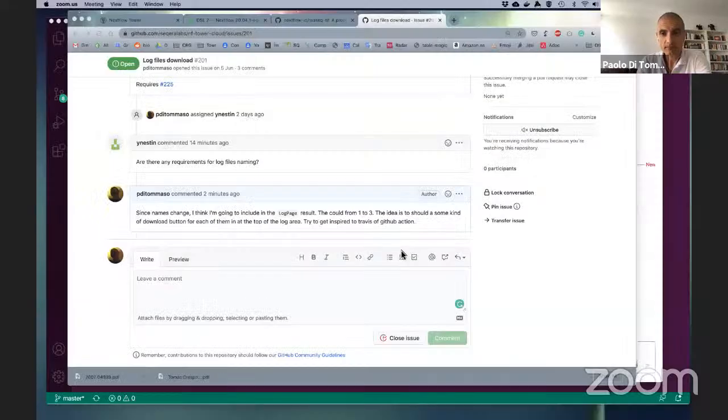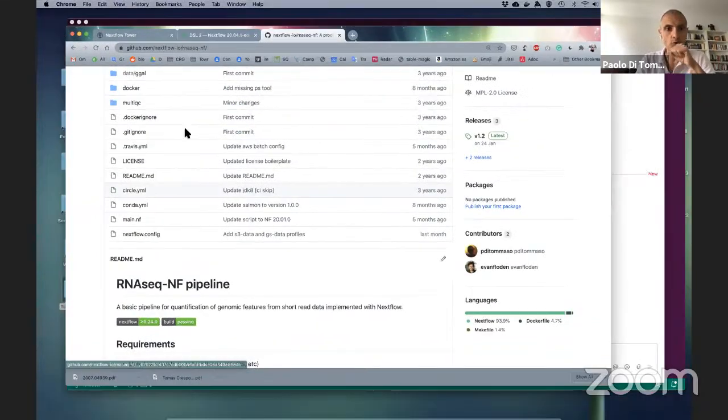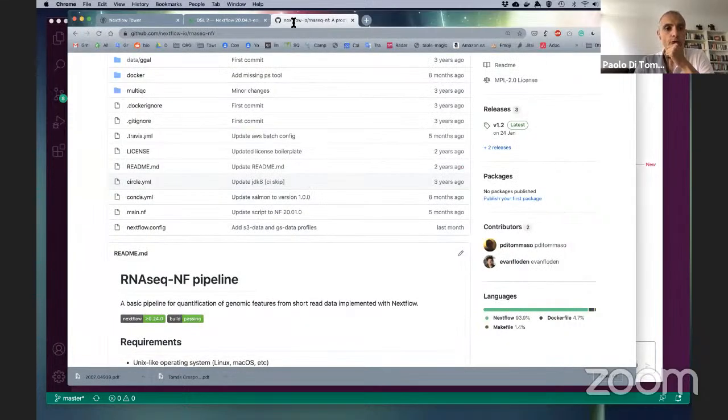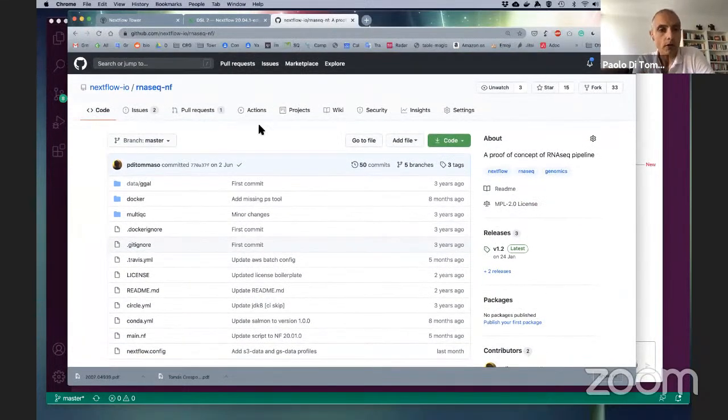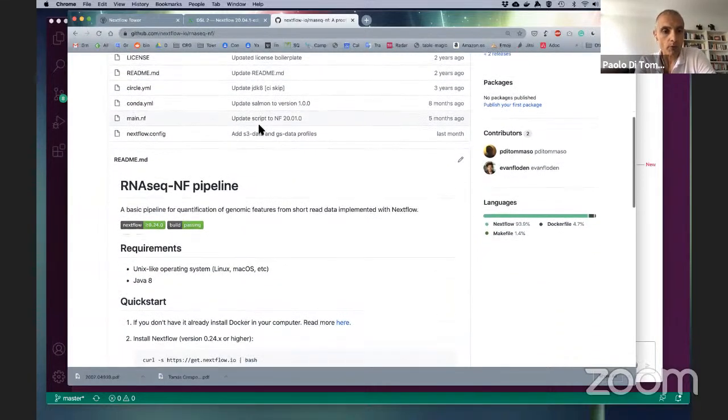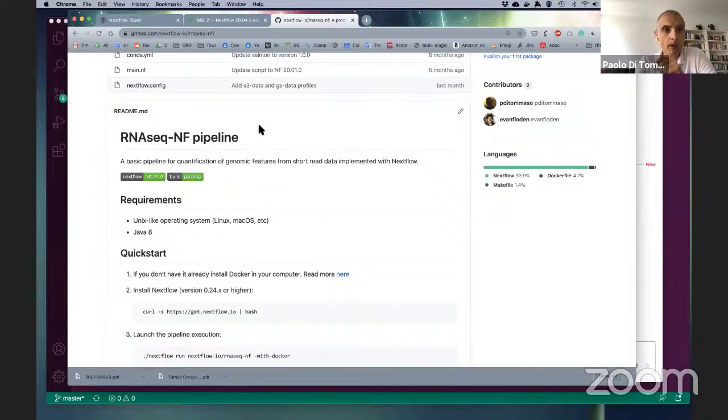Nice. Let me share the screen. Okay. Yes, the idea is to show you how to migrate a small pipeline, or a big pipeline, to this new syntax. I'm going to use our small RNA-seq pipeline that we've used for demoing purposes. That is this repository, nextflow-io/rnaseq. I have a local copy.